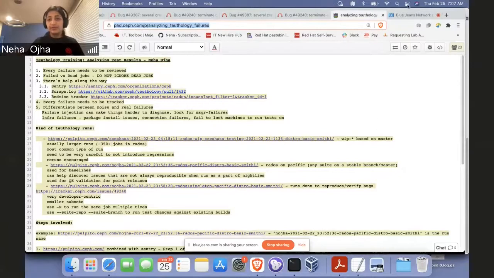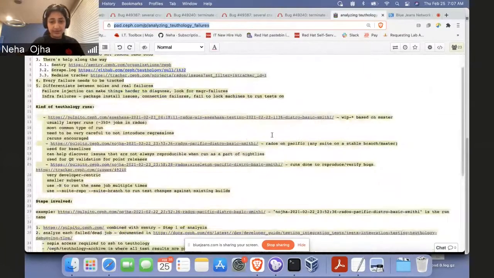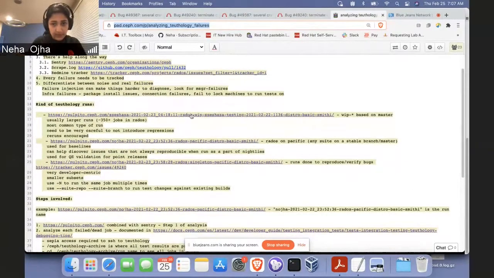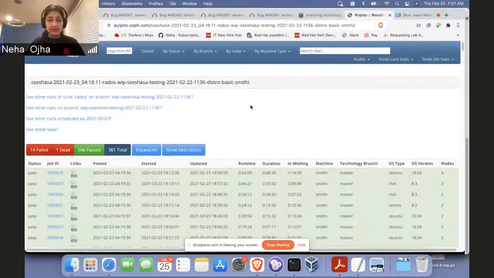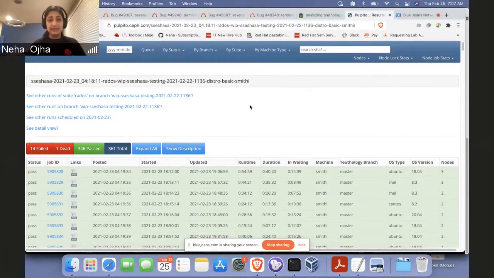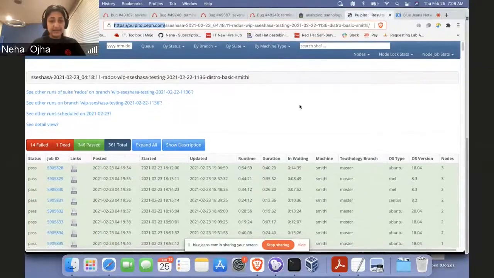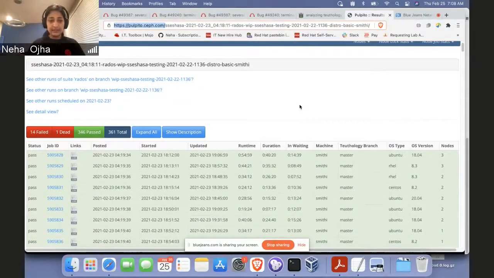We can just quickly go over an example to show you what a dead job should look like. So when you do a Teuthology run, the first place you have to look at is Pulpito. If anybody is not aware of it, this is the place to go. This is the URL, and anything that follows is the name of the Teuthology run that you've scheduled. It has details of your username, when you scheduled it, the suite you ran, the branch you ran, all that kind of details.